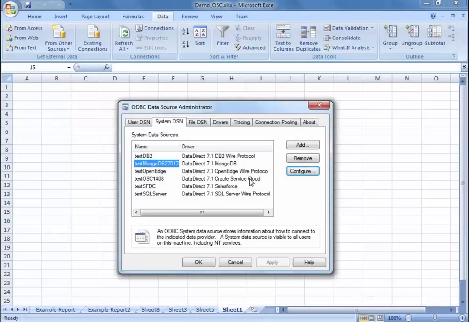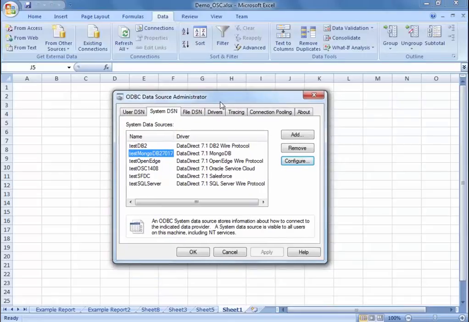Hi, my name is Idaliz Baez, and I'm going to be doing a demo on how to use our DataDirect Connect driver to connect to MongoDB. I'm going to start off by showing you the ODBC administrator and how to add a connection to MongoDB.